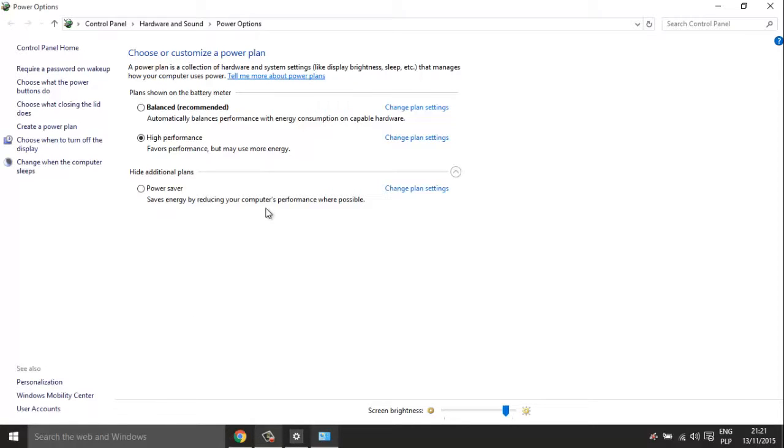Okay, so now you've got here balanced, recommended. Now you're gonna click that button and then you're gonna choose high performance. It will use more energy, but it will really speed up your Windows 10. So if you care about your energy, just leave that. But if you would like to really speed up your Windows 10, just click high performance and you will start to see that your computer is faster now. So click that and that's good.